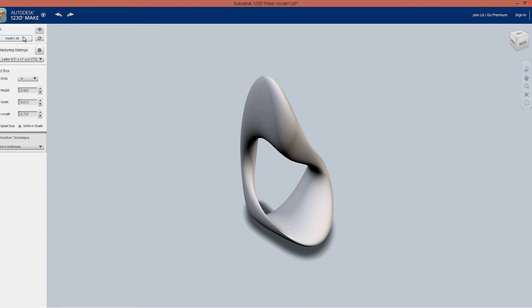And so you'll see it over here to the left, there's Model STL. You can see the manufacturing settings, so you can play around with this a little bit. You can see the paper size, the units, in inches, the height of it, the width, the length, etc. You could always change that. And then if you go to construction technique, you can go through the types of construction techniques available.